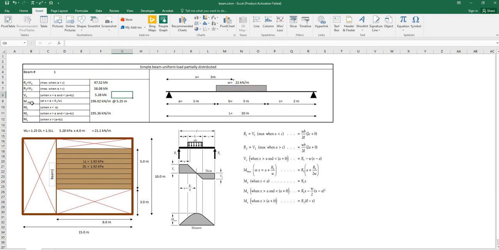For our maximum moment, again we have the formula in the cell. The formula is R1, our reaction, multiplied by A plus R1 divided by 2W. And then we have the location where the maximum moment happens, and this is the formula for it.